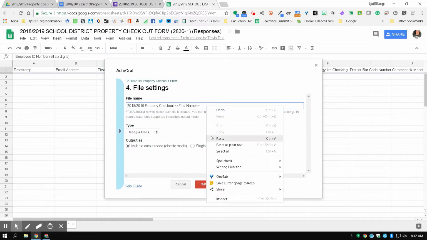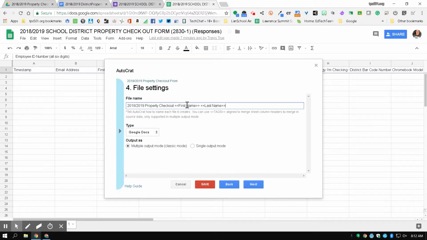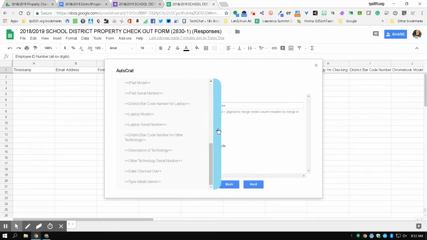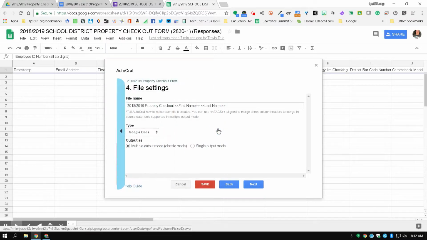So what it's going to do is pull the data from those 2 columns for that row. So when I fill this out, you'll see it'll say 2018, 2019 property checkout form, Travis, true. And then if somebody else fills it out, it'll have their name. So you can customize that. You can use any of these tags that you want. You just click on them, and that basically copies it, and you just paste it in here.